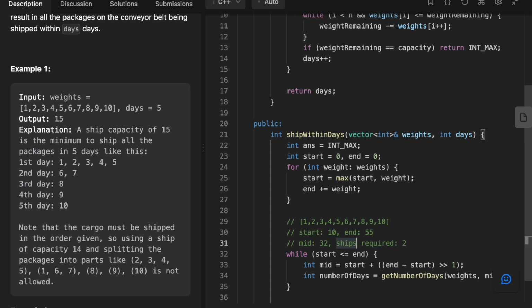That means if we are using one ship, then days required will be 2. And what they've asked us is that a ship must require 5 days. So as the ship must require 5 days to transport it, and we are requiring 2 days, what is the flaw in our program?